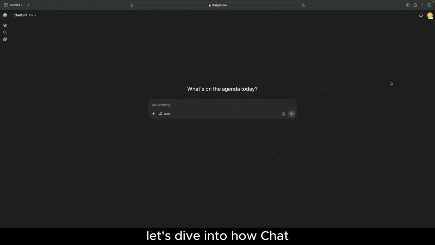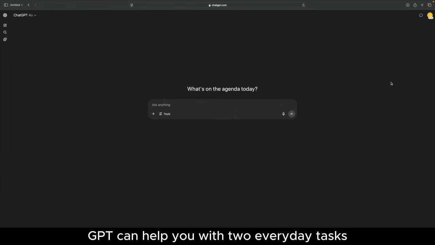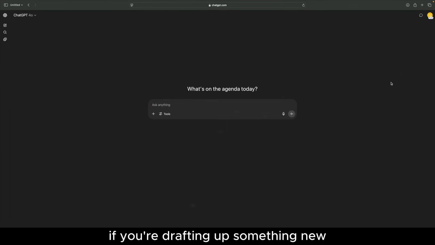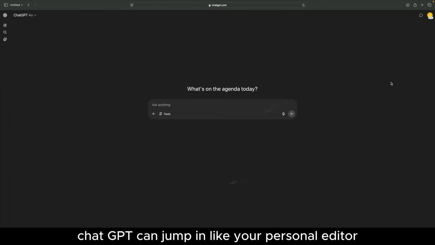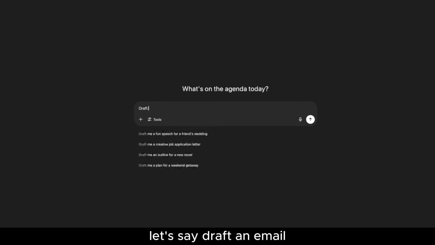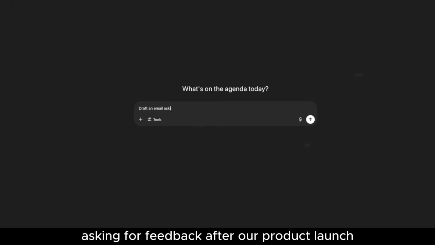Okay, let's dive into how ChatGPT can help you with 2 everyday tasks: writing emails and managing your calendar. If you're drafting up something new or polishing your rough drafts, ChatGPT can jump in like your personal editor. For example, let's start with a prompt. Let's say, draft an email asking for feedback after our product launch.